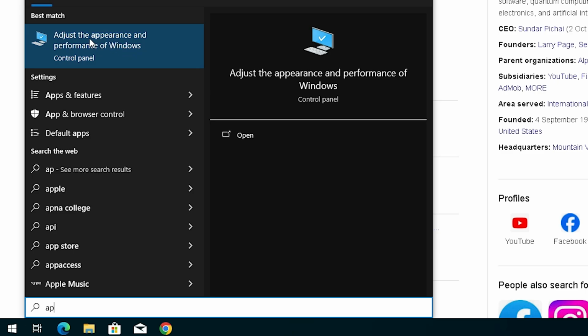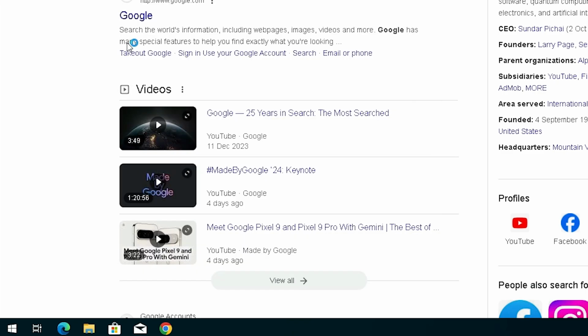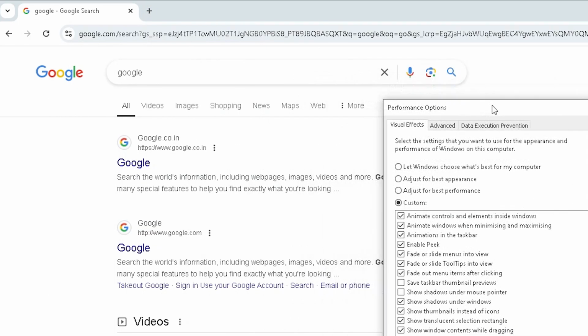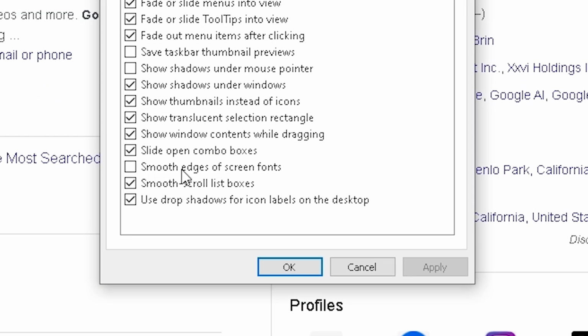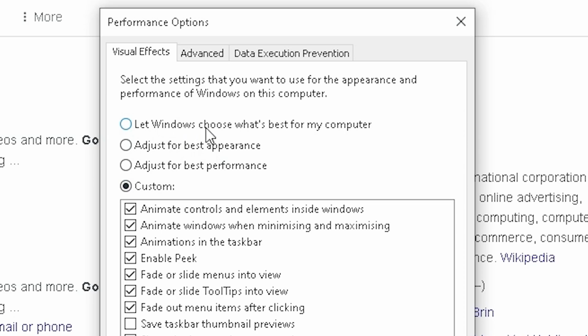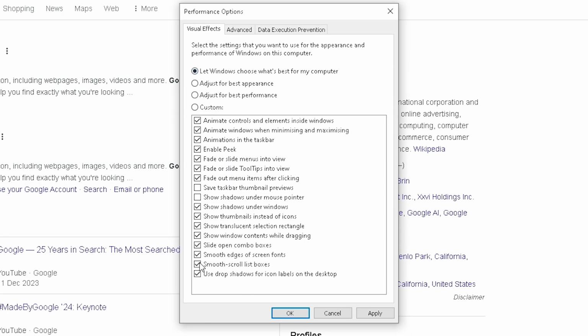appearance. Here we find adjust the appearance and the performance of Windows. Click at here. Here we find performance options. In performance option, we find many options. Here we find smooth edge of screen fonts. If it's unchecked, then check it or go to the let Windows choose what the best for your computer. Select this or select this and click on apply.